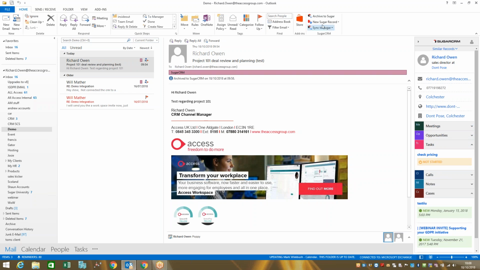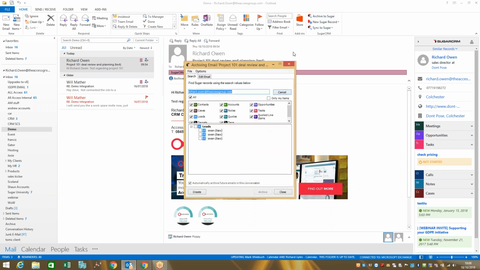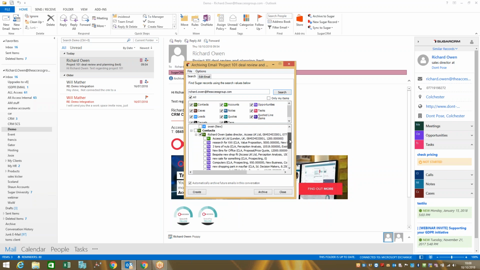We can choose to archive this email. It looks up Richard Owen. If there was more than one contact within the system, it will show us the multiple contacts here. And I can associate this email directly with Richard by just clicking the box. But also if I click on this to make it larger, it shows the things that Richard Owen is related to. So you can see that Richard Owen is related to access, and he's related to a couple of opportunities. If this email was to do with this particular opportunity around computers, I can click this as well and it will file away the email underneath the opportunities and underneath Richard, underneath access as well. So that's one way, and I just press archive.